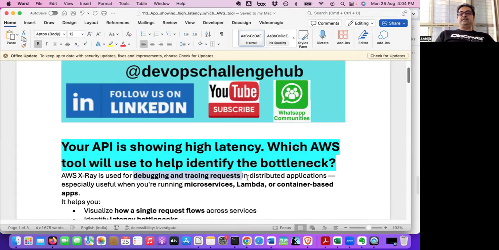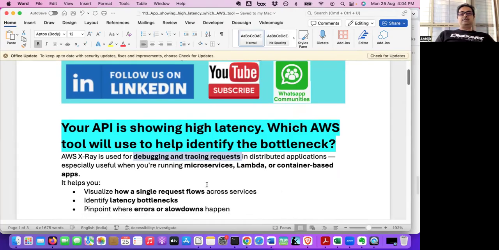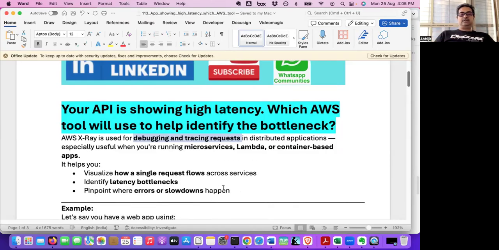AWS X-Ray is used for debugging and tracing requests in distributed applications, especially when you are running microservices, Lambda, or container-based applications. It will visualize how a single request flows across services. So you make a request, it goes to API Gateway, then Lambda, then writes into a database, or from Lambda you make some external API call. All this complete flow you can see through X-Ray, and you can see how much time each function call or each activity is taking.